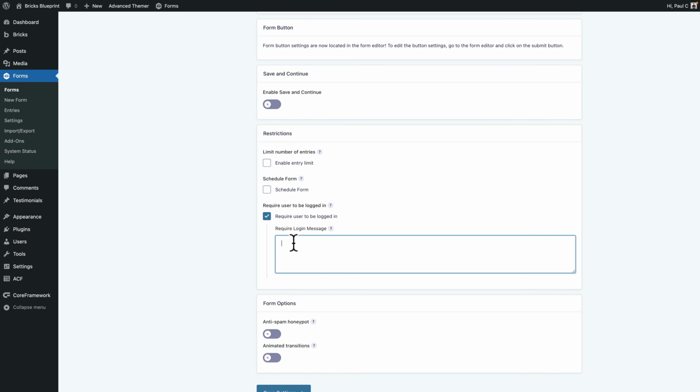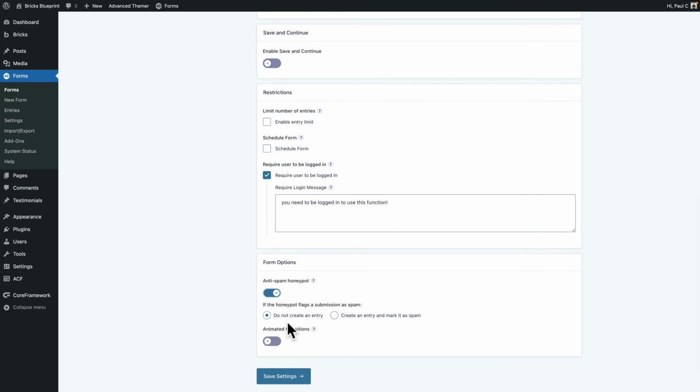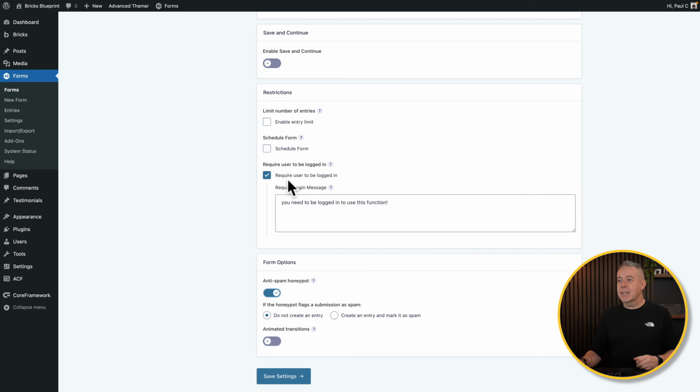Again, we can drop in a message, and we'll add the anti-spam again, and we'll say do not create an entry. Now, this is really, really simple and basic. And what I would recommend is, even though this says the user is logged in, I would recommend that when you create anything like this, that you have the page set up that requires the user to be logged in before they even see anything to do with the form. This just gives you that peace of mind. You've got an extra level of security. But I would recommend using it in conjunction with this anyway, just in case.